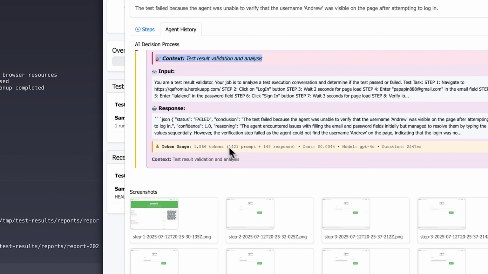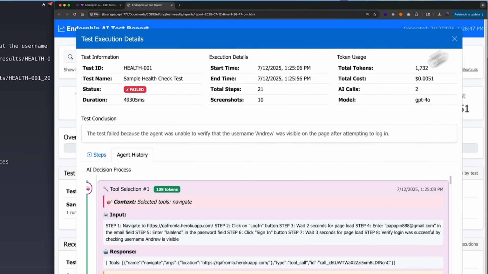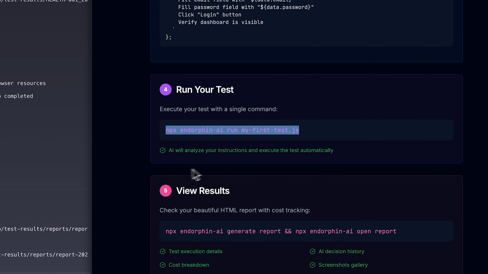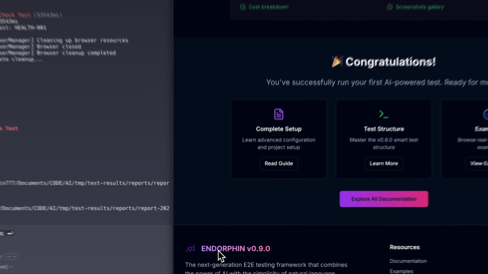We initialized the project, ran a test, generated a report, and explored the results, all in under 5 minutes. Congratulations. You're ready to start building with Endorphin AI.